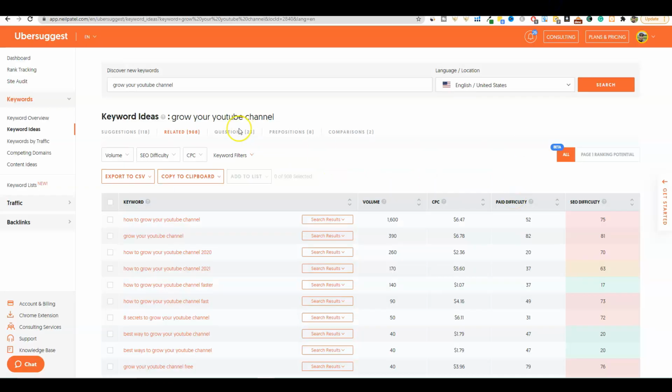So we're going to come over here. I'm going to go into Ubersuggest. I like this tool and I have a lifetime subscription to it. So it makes sense for me to use this tool. But I'm going to come in here and I just typed in grow your YouTube channel. And I like to go to the related search results. That's pretty specific right there. Grow your YouTube channel. And I went to related, and then we're going to go and look at some of this.